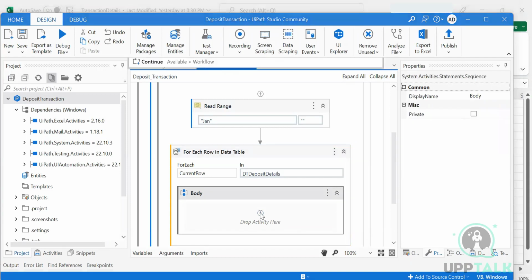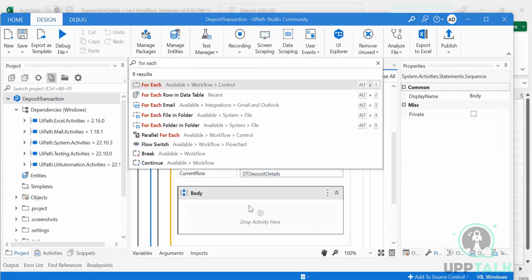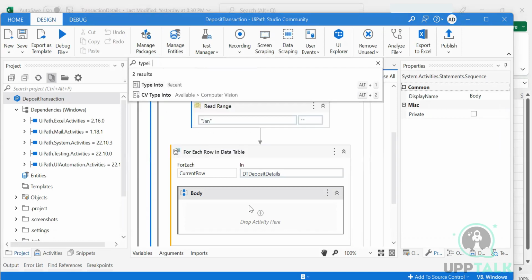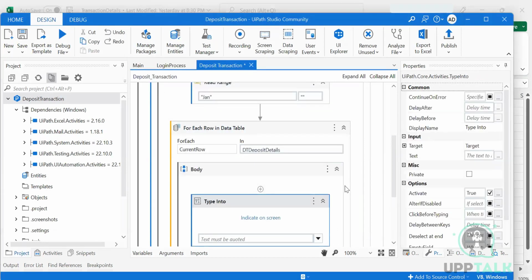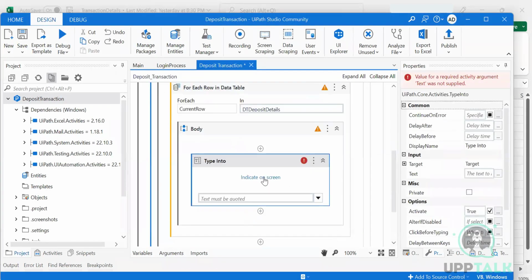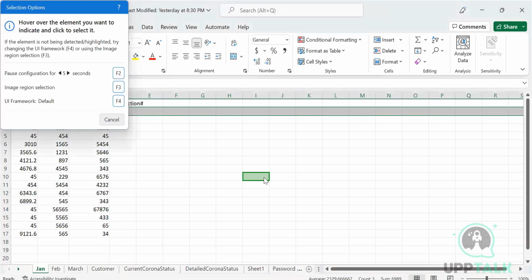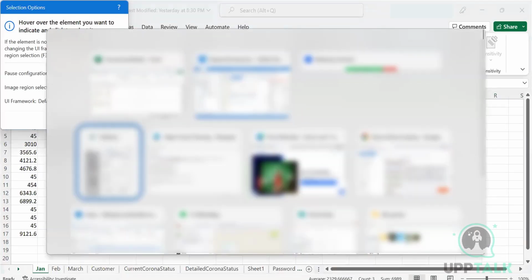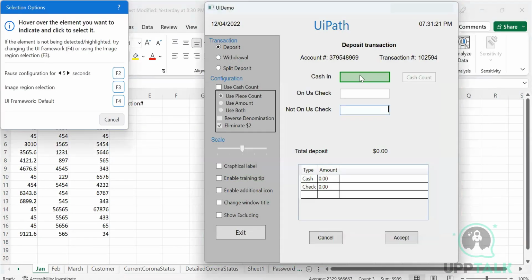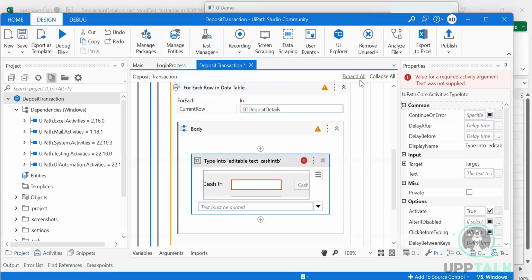So I'm going to use type into. Where am I going to type into? Indicate on the screen, where is my application? I'm going to type it here. Got it? I captured that.